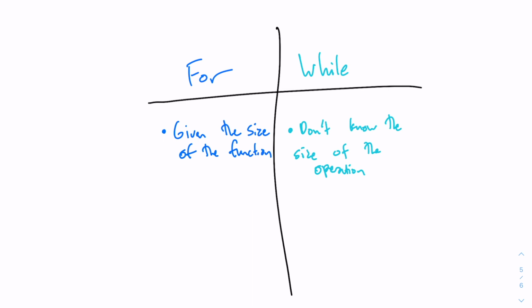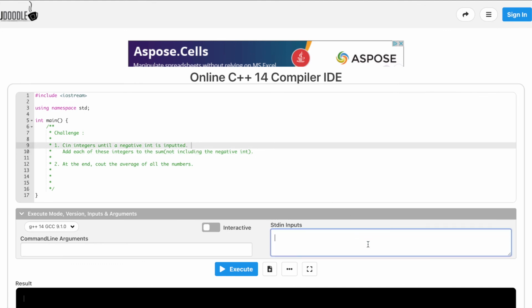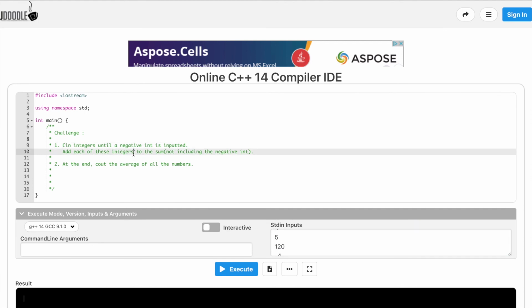Now, let's get on to the challenge for today. Today's challenge is going to be to first cin integers until a negative integer is inputted, which means in the inputs there'll be something like 4, 5, 10, 120, and let's say negative 3 or negative 4, and you need to cin all of these integers. And then you want to add each of these integers to a sum, and then basically divide it by the number of integers that were inputted to find the average, and you want to cout that.